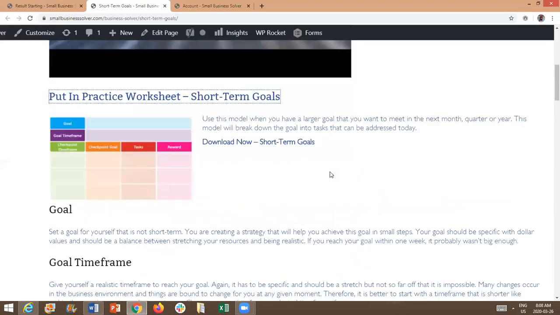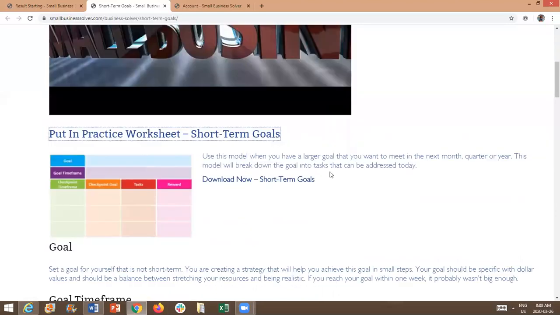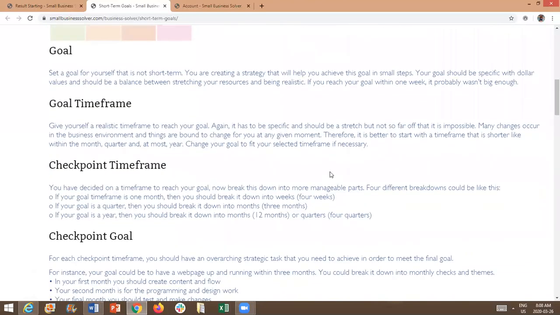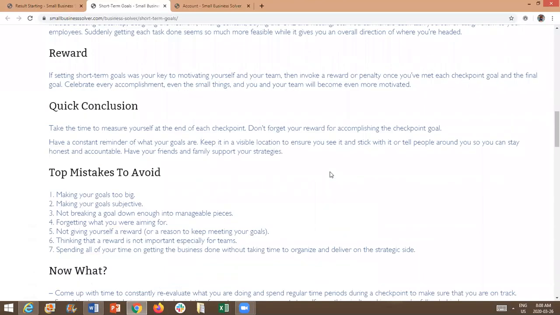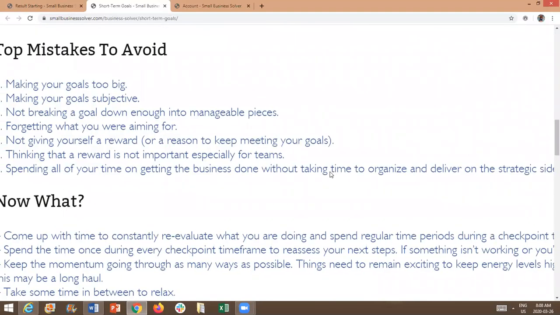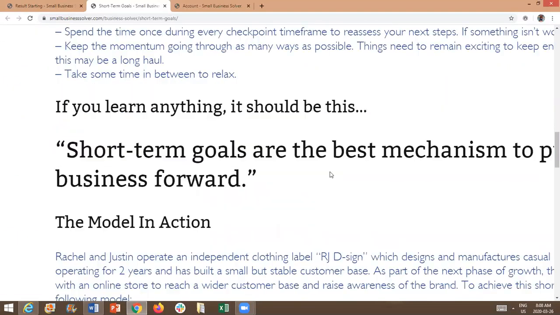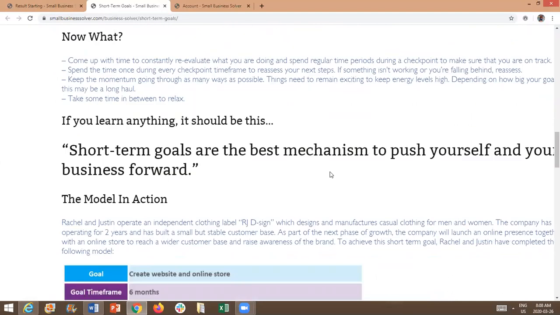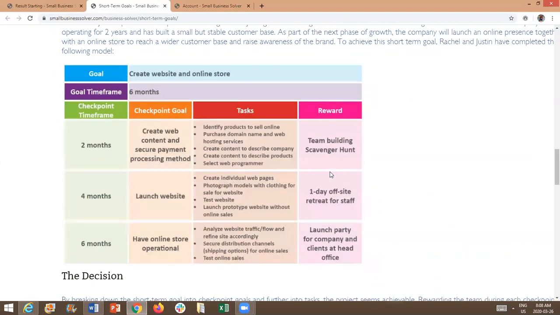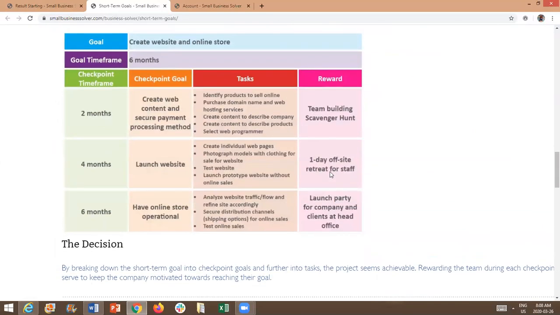We keep going down. If they can't watch the video or don't want to and just read the sections, it actually walks through how to fill it out. It always says the top mistakes to avoid. Now what, if you only learn one thing, what should it be? And then it shows a mini case study of how this actually could happen.